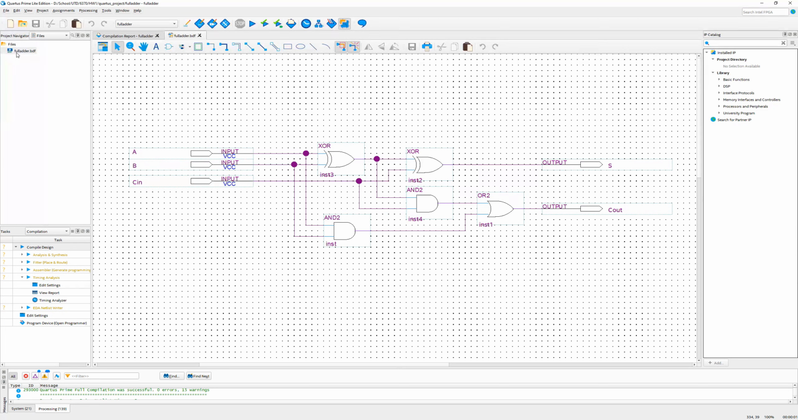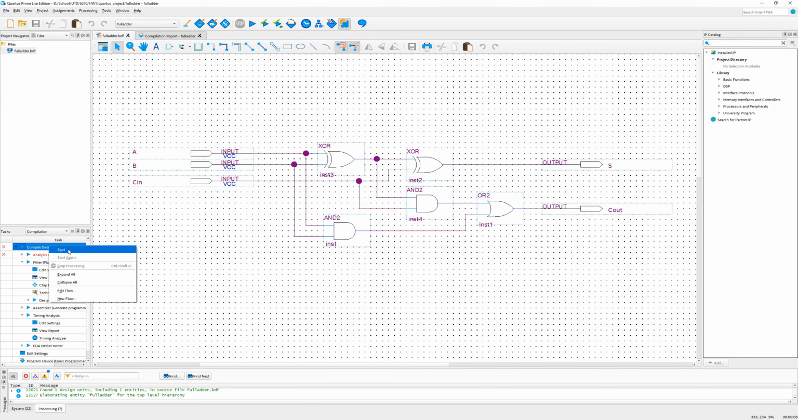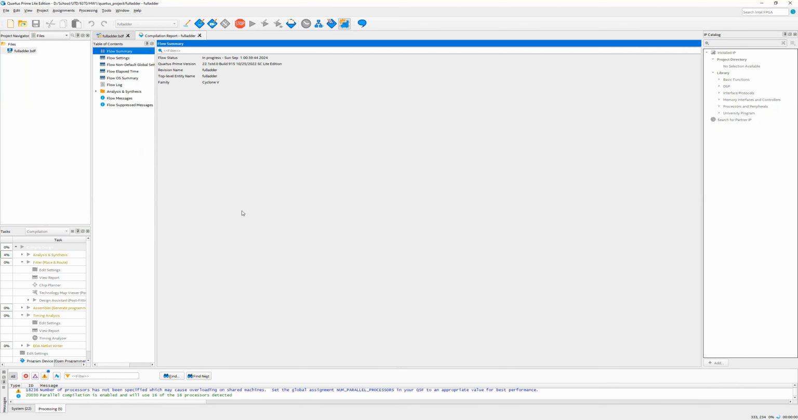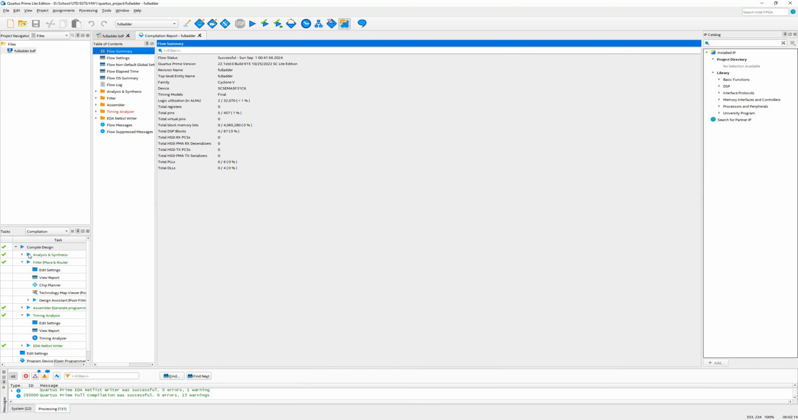Now you can see that this full adder BDF file contains the design, which has 3 inputs, A, B, and carry in, and 2 outputs, S and carry out. It consists of 2 XOR gates, 2 AND gates, and 1 OR gate. After we have this block design, we're going to set it as the top entity, and then start compilation. You can right click it and hit start, and I will come back when this is finished. So now that compilation is done, the report has generated.